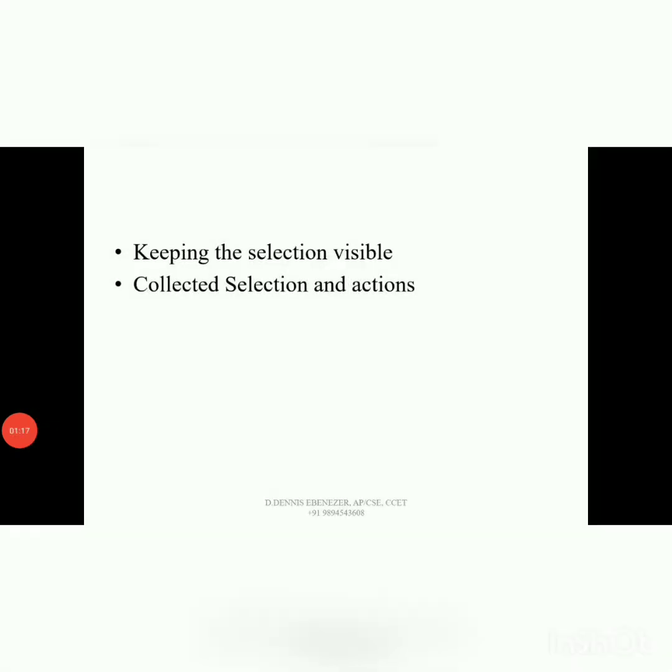There are two considerations when we consider this collected selection. First one is keeping the selection visible. This is nothing but when you select multiple items across multiple pages, it should be visible to the user what items have been selected. The second one is collected selections and action. When something is selected, there should be a prompt notifying what action is to be taken for the selected items. These are the two considerations in collected selections.